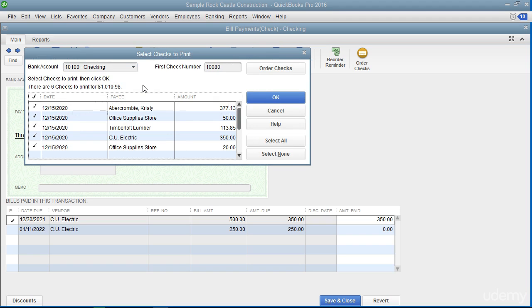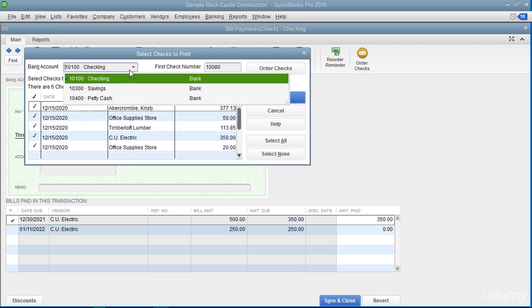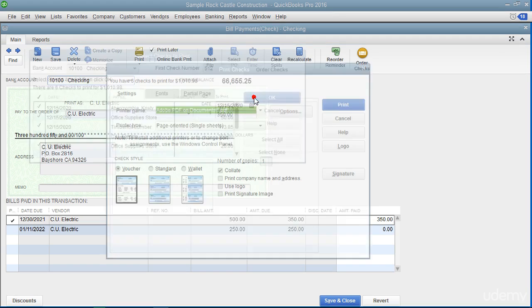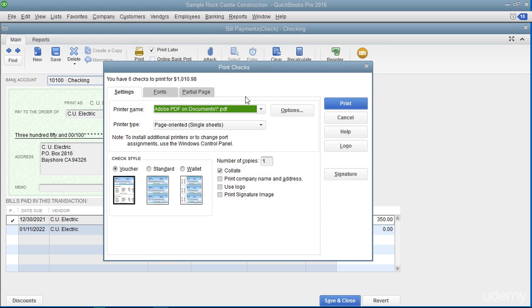In this dialog box, you can remove the check marks from any checks listed that you don't want to print if needed. Ensure that you have the correct account selected from the Bank Account drop-down. Enter the first check number to assign to the batch of checks into the First Check Number field. After you've set the desired options, click the OK button to open the Print Checks dialog box. Place the paper checks into your printer and set any desired printing options in the Print Checks dialog box.